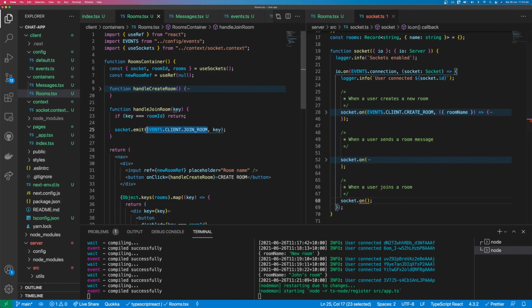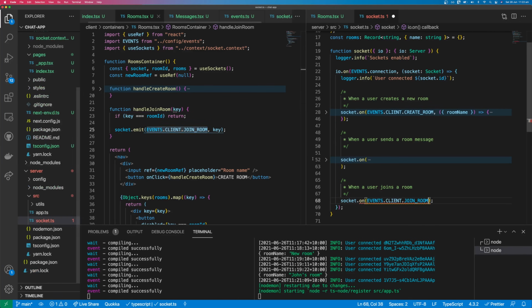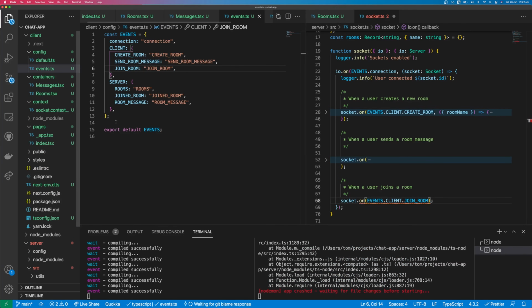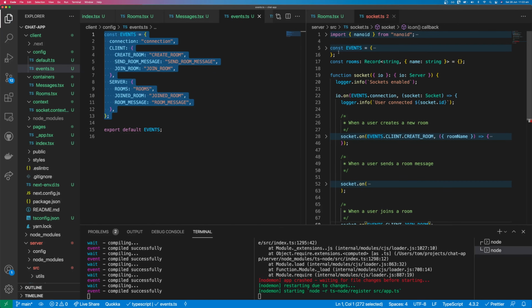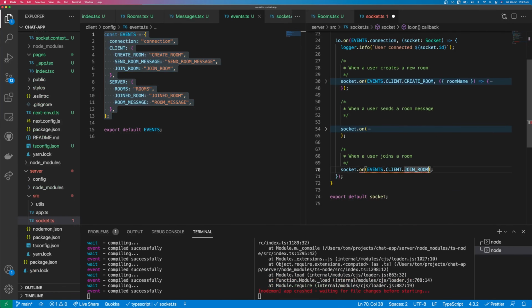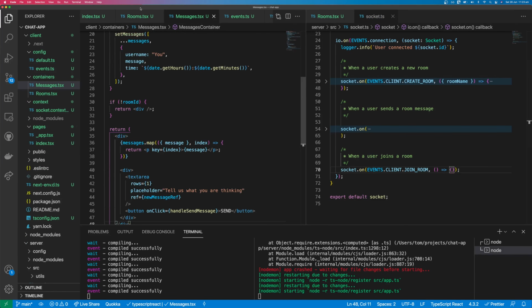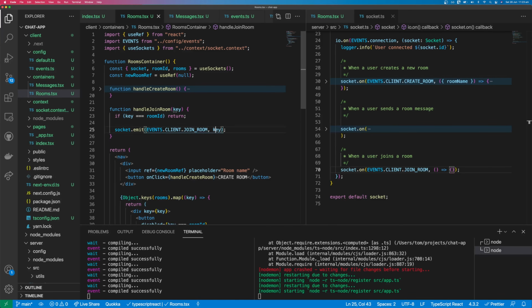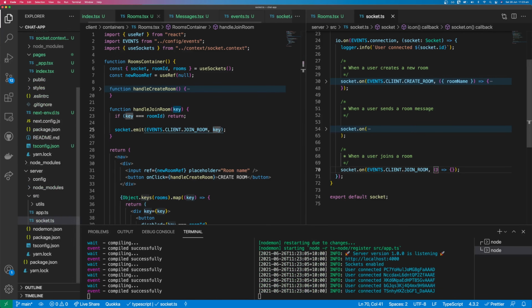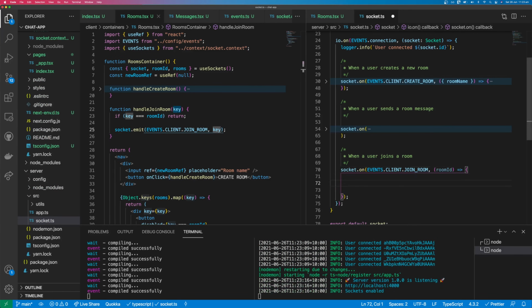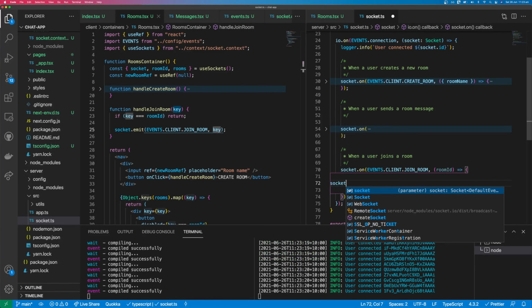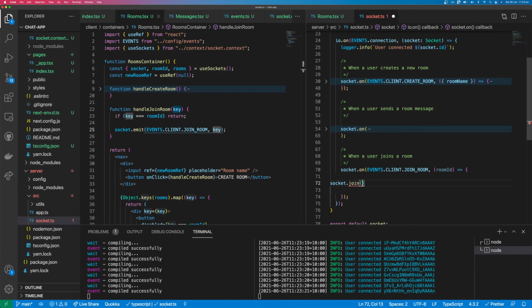We can copy this here. We need to copy our events object. Pass in a callback here. And if we have a look what this is sending us, it's just sending us a room ID. So we can call this room ID. Let's say socket.join, and we're going to join that room ID.